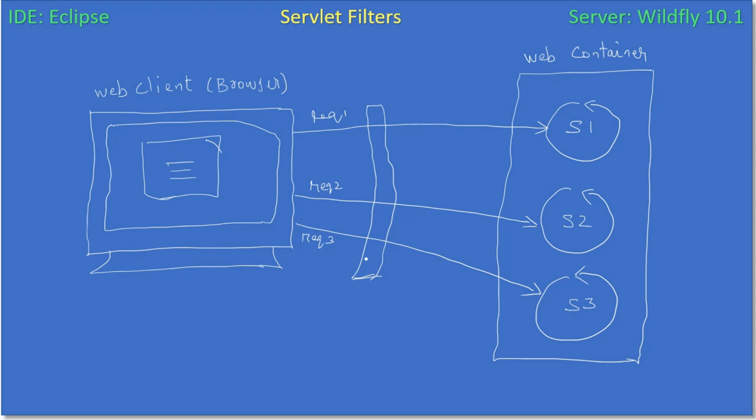So you can attach n number of filters. Let's say this is filter F1, and if you see, all the requests are going through this filter F1. That means whether the web application is invoking servlet S1 or S3 or S2, all the requests go through this filter F1.